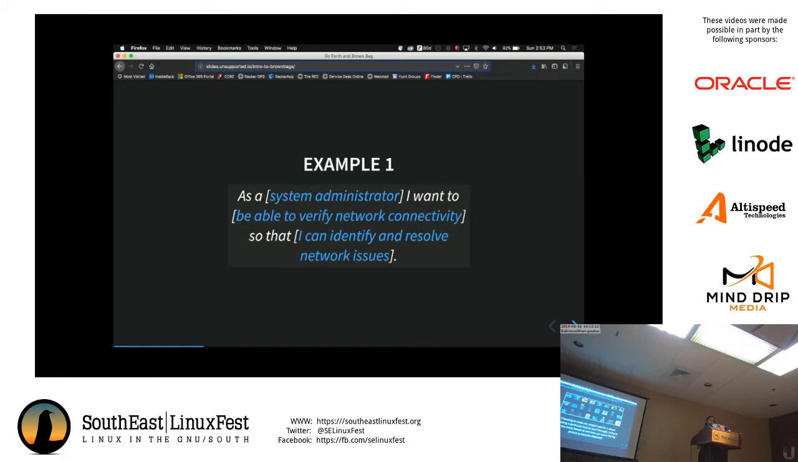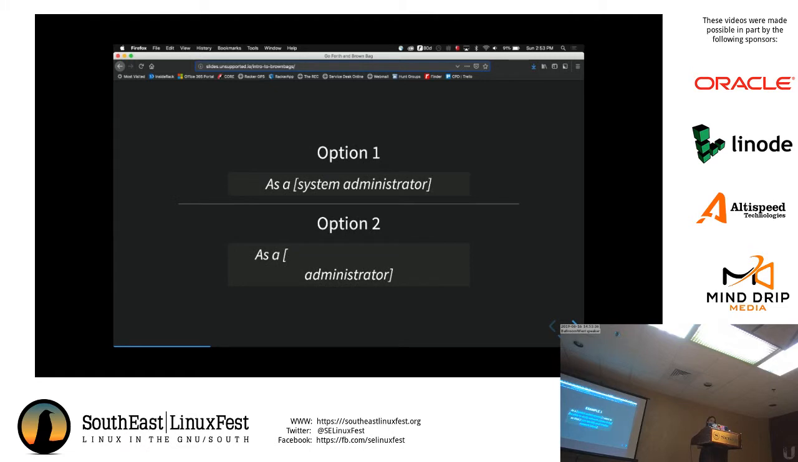As I said, I am a trainer for the Linux system administrators on our support floor. So this is an example written from my perspective. So as a system administrator, I want to be able to verify network connectivity so that I can identify and resolve network issues. So let's break this down a little bit. The first part is as a system administrator. This is where I'd like to get your participation. How can we narrow that down?